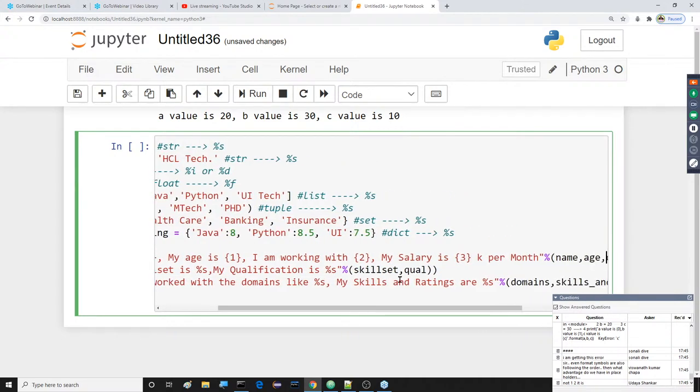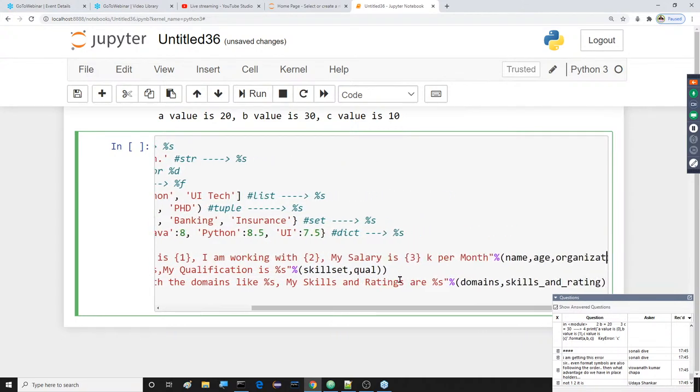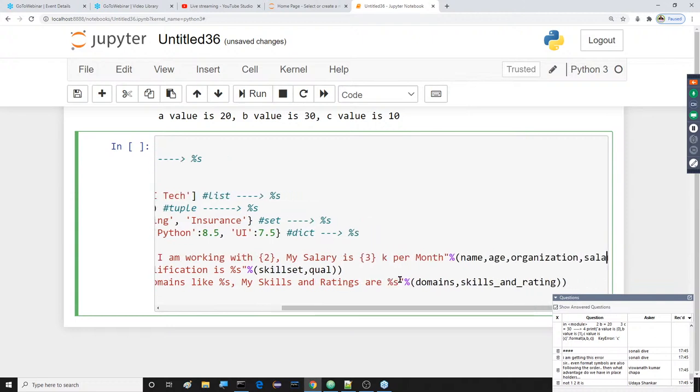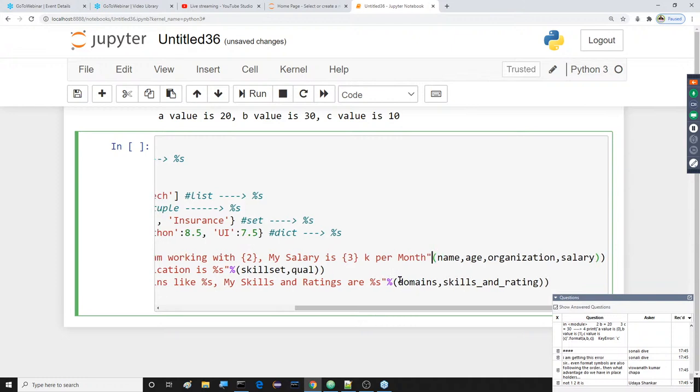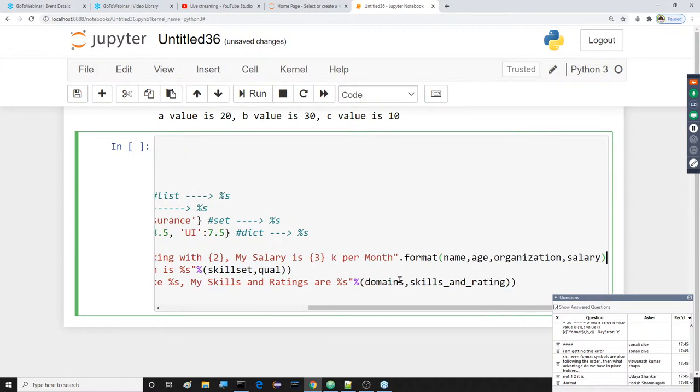Next one is which one here? Inside this, we should not use this personal F on all these things. In place of this, what we have to call? Just we have to remove this personal F here. Here we need to call the format function. Format of same name, age, organization, and salary. Like this we have to provide. Dot format function here we have to use.